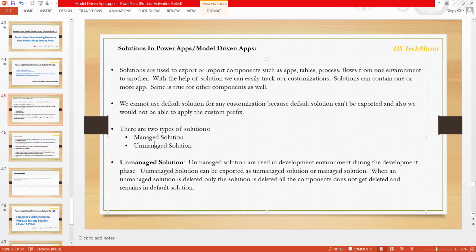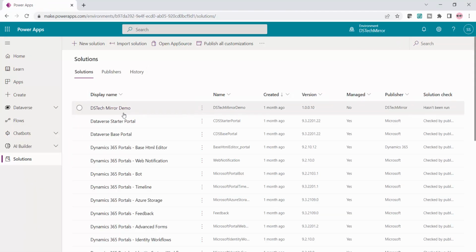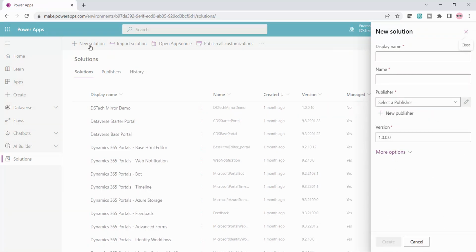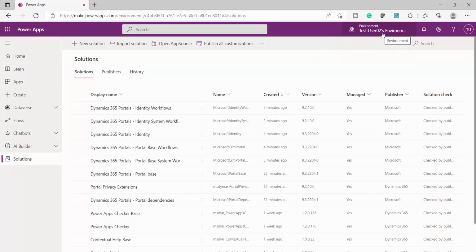When I created this solution in this environment, DS Tech Mirror, when I created this solution called DS Tech Mirror demo, this is an unmanaged solution. So let me show you how to create a new solution as well. It is very easy. Just move to any environment. For example, let me go to this environment called test user 02. I will create a new solution over here.